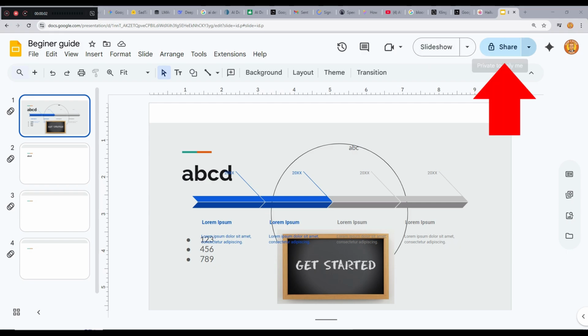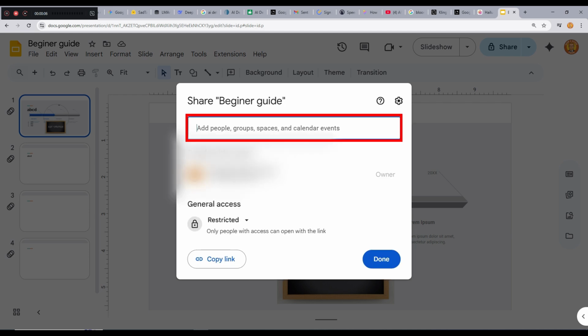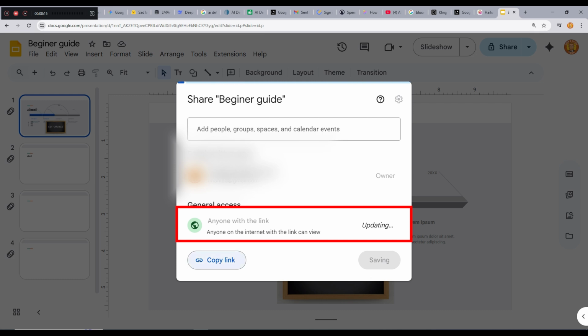For collaboration, click the blue Share button, add people by email, and choose Editor, Commenter, or Viewer. Or get a shareable link and change access from restricted to anyone with the link.